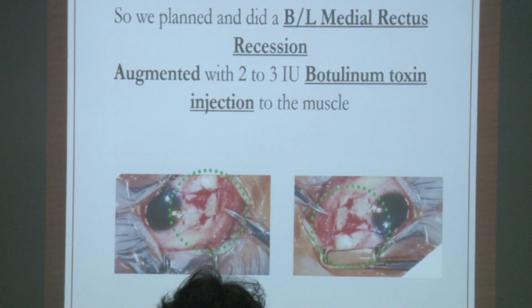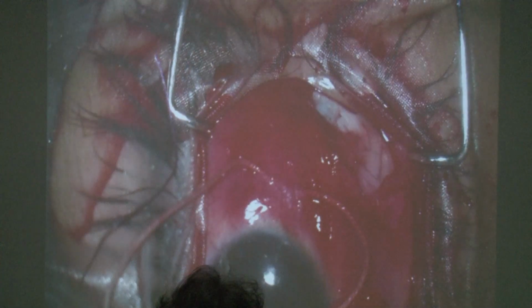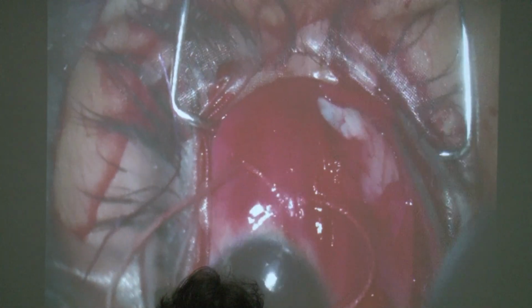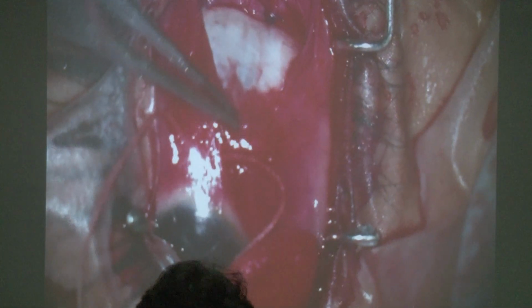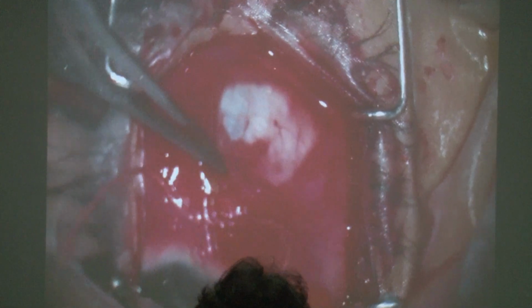Post bilateral medial rectus resection of 6 mm, we injected 2 to 3 units of botulinum toxin into the belly of bilateral medial rectus muscle. This was done under direct visualization.